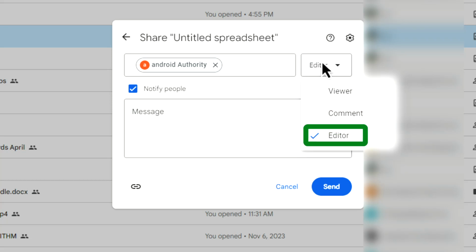Editor. This is the most permissive option. Editors can view, edit, and download the file. Choose this option cautiously and only for people you trust to make changes to your file.